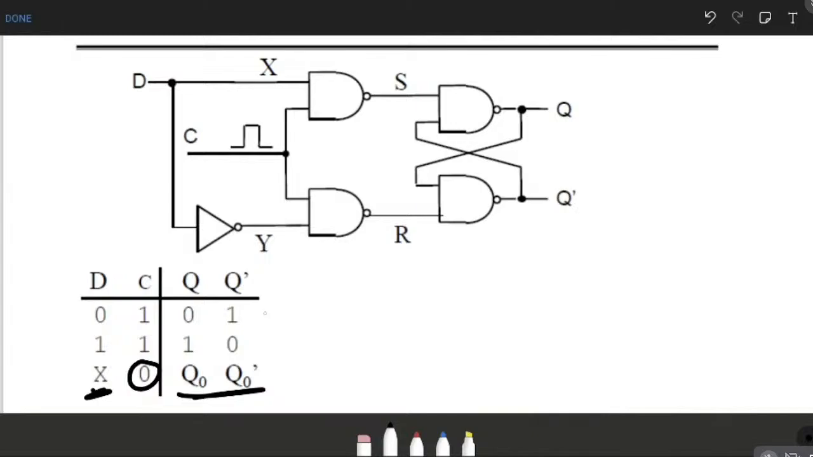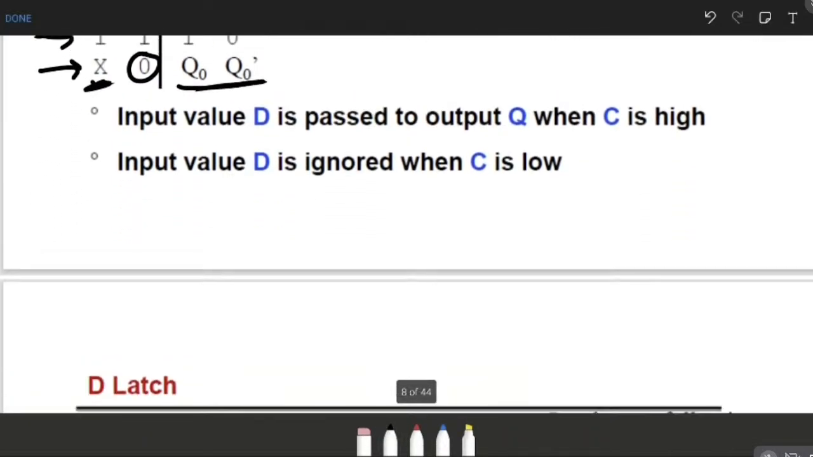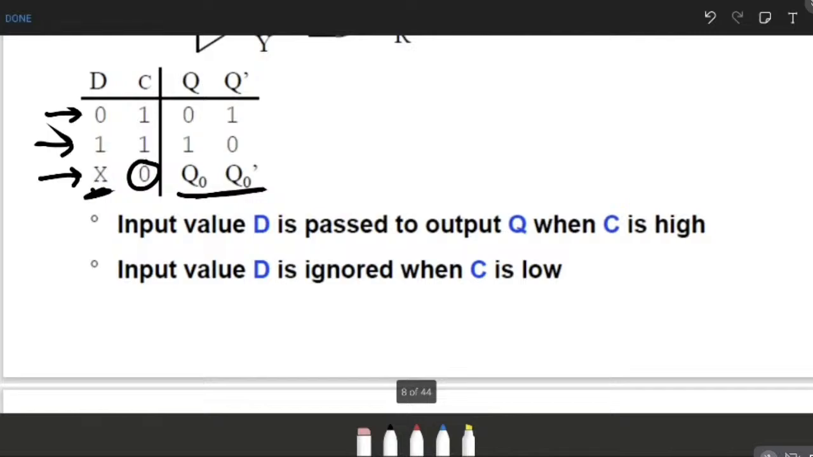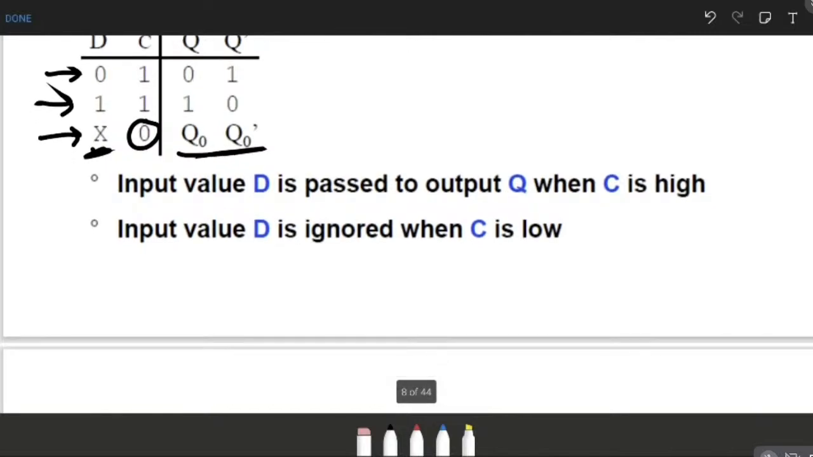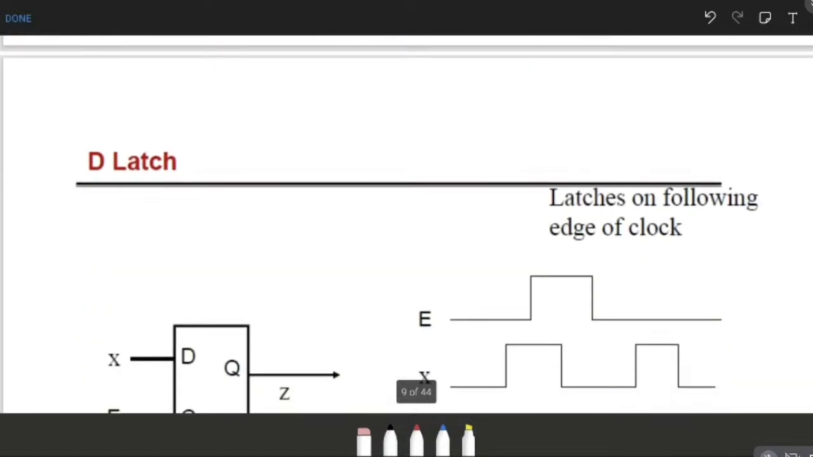So this is like reset or whatever, and this is like setting, and this is the memory state. Simple. So high is basically 1 and low is basically 0. So D will only write into Q when C is high. Fine, that is all understandable.